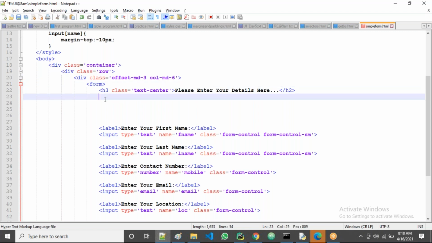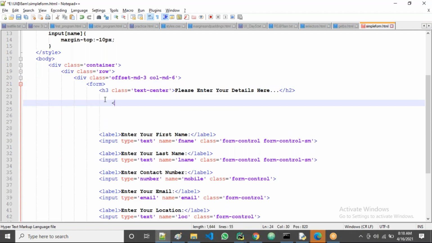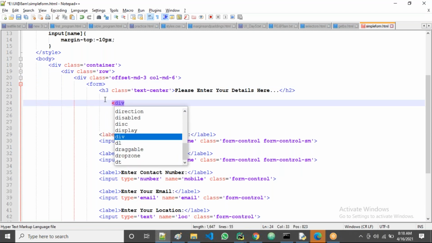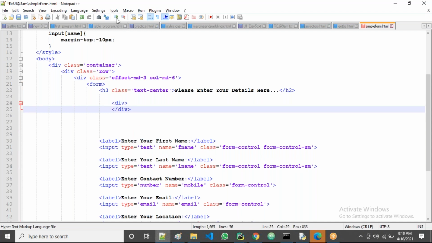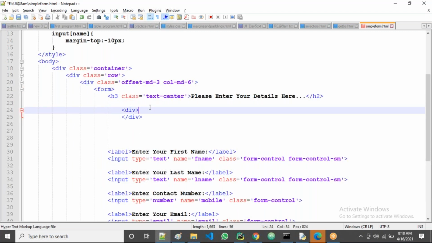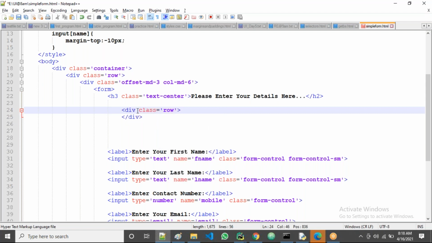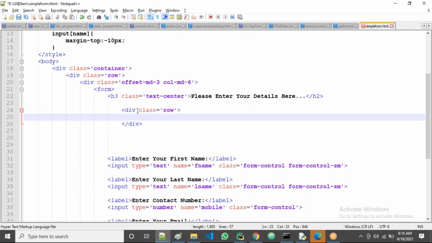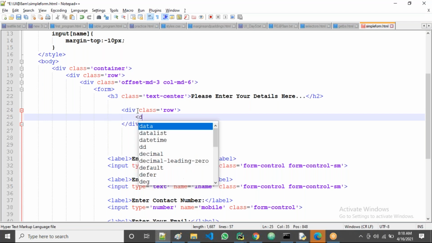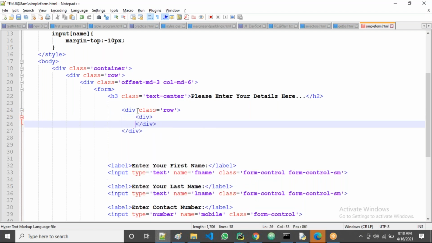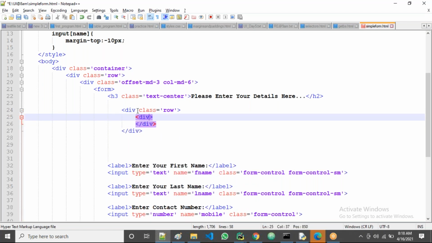Now I'll take the row, guys. I'll take the div with class row. Now all of you observe this div. Why this div class? I'm going to take the row here, class row. In this row, I make two divisions. One is for the first six columns. One more division. Here, what do I do?